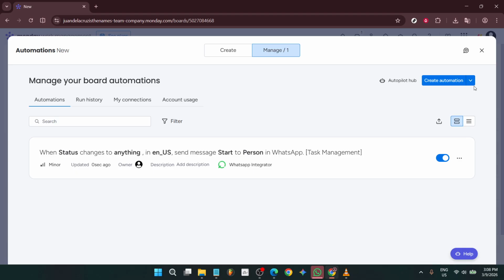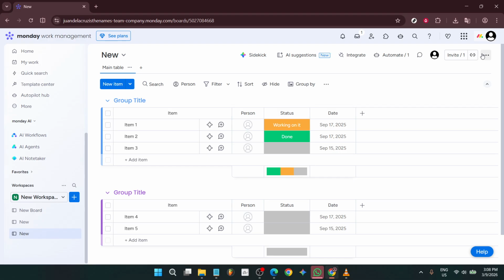That's it. You've installed the WhatsApp integrator, added it to a workspace and board, configured your recipe with statuses, language, and templates, mapped the phone and person columns, and created automations you can switch on and off as needed. Save your changes, name your board clearly, and you're ready to scale this process across your team.